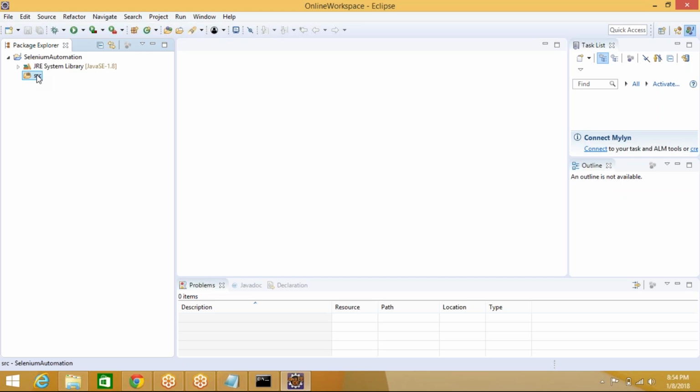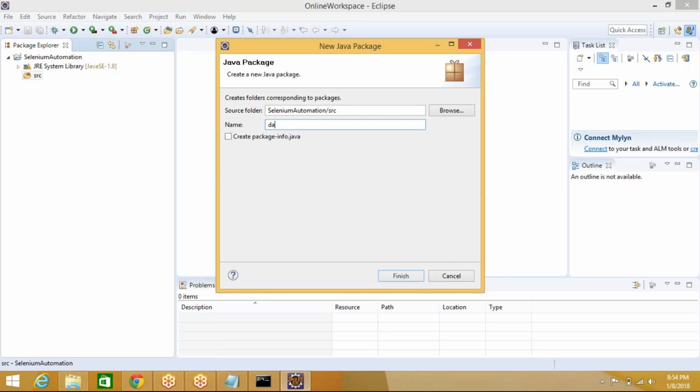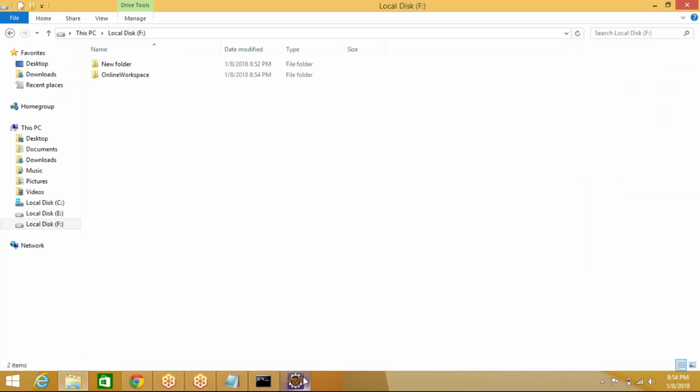Let me create a package for now called day one. The package is day one, where I'm going to store my scripts, or classes, or I can say Java files. So now the second thing is also done.